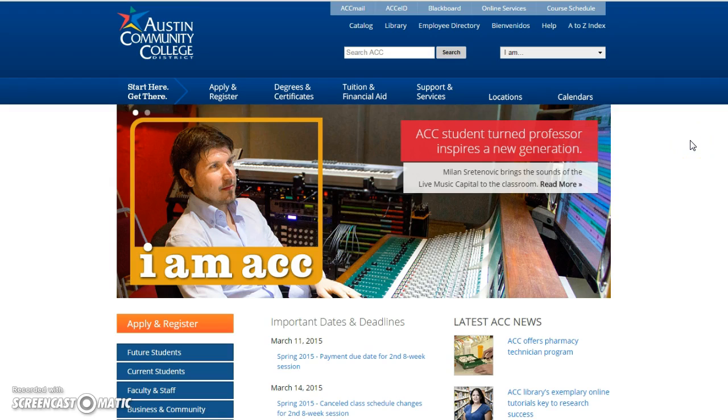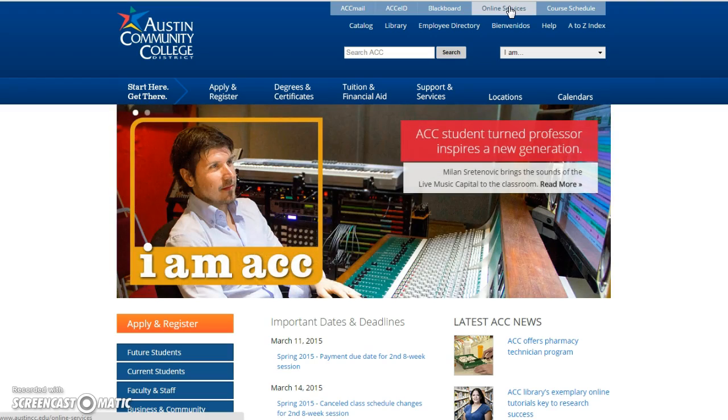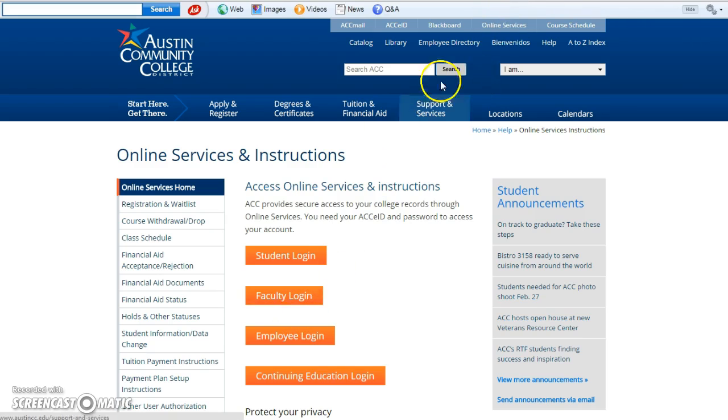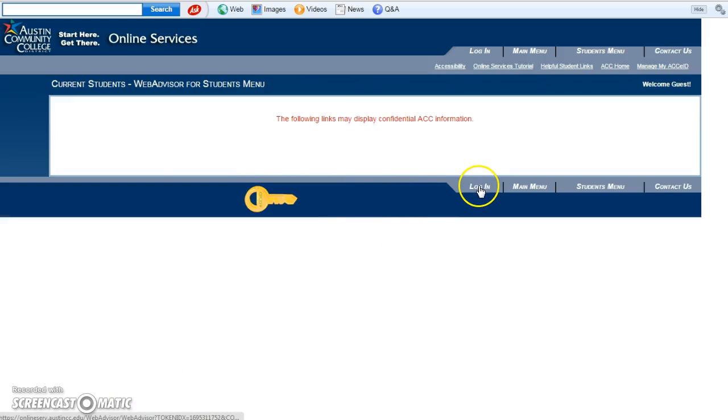It's www.austincc.edu, and you need to go up here to online services. This is where students can sign into their student account. The students will need their ACC EID. You click on online services and go to student login and click login again. It will always appear this way.